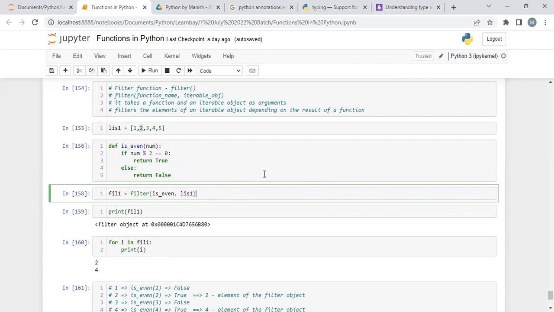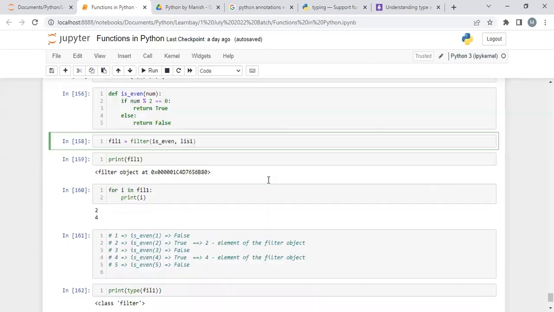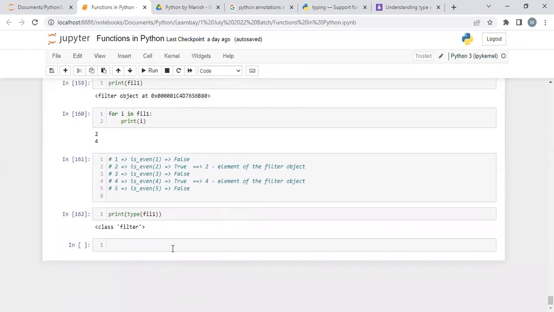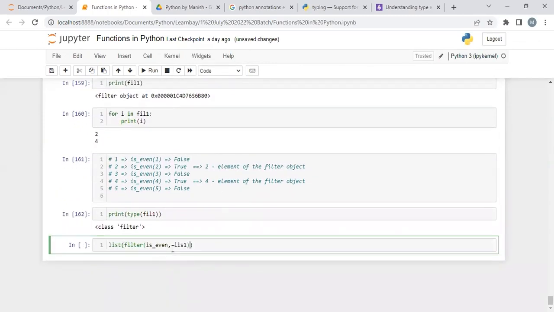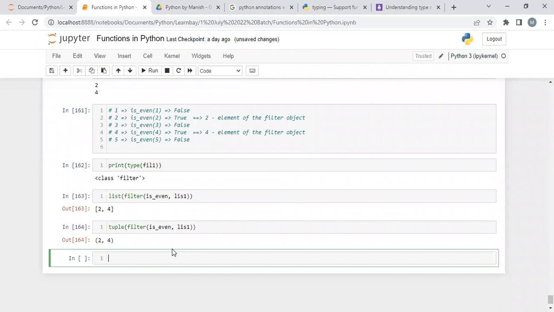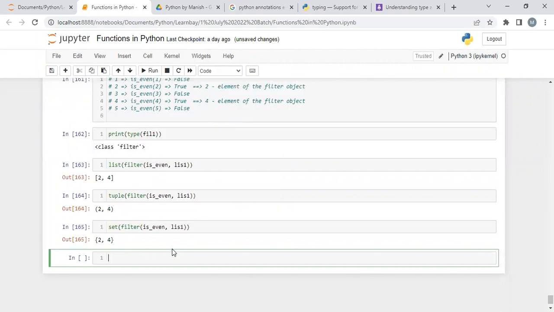Can we typecast that filter object to a list? Yes, we can. We can typecast it to a tuple as well. Clear.